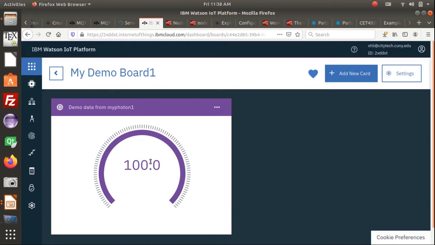Alright, and because my code is up and running on my Particle Photon already, you can immediately see some data being received by the IBM Watson IoT platform and visualized over here in this card. My Photon is working already and successfully sent the data to the cloud.